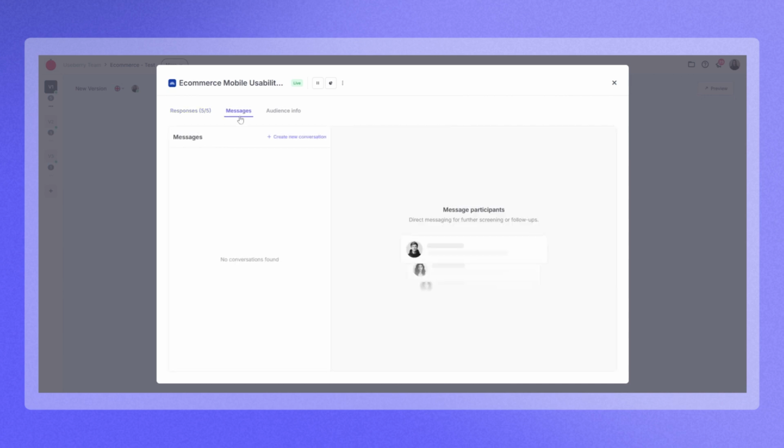The new messaging feature enables direct communication between researchers and participants, streamlining study management and ensuring better data quality. Whether you need to provide feedback, clarify a task, or resolve an issue, messages help you do it quickly and effectively.